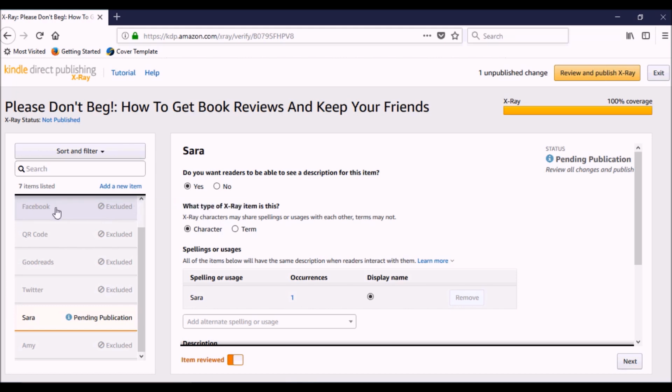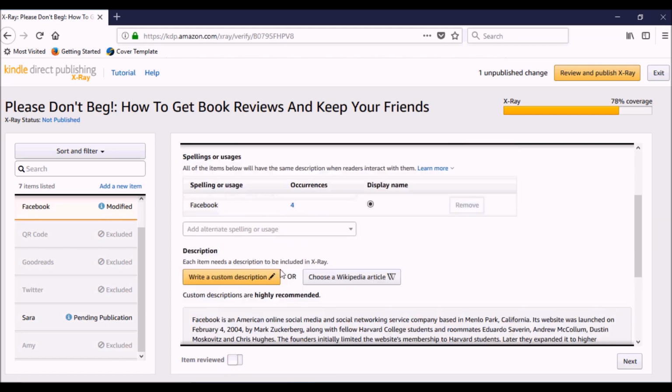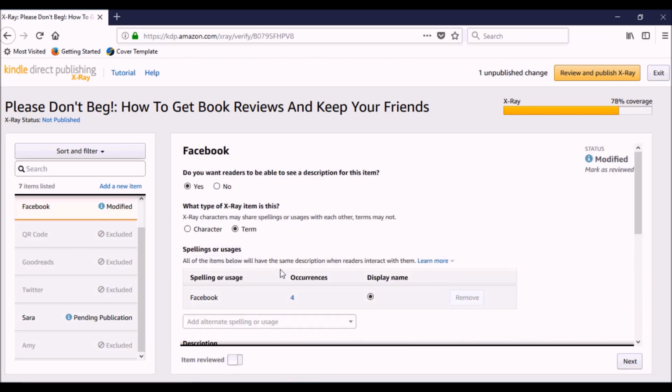So you just click on it later, and I can just say yes, and then go down here and either write a custom description, choose a Wikipedia article, select that I've reviewed it, and then I can re-review and publish that version. Every time you publish it, everybody who has downloaded your particular ebook will get that update. So you don't have to do it all at once. You can do just your main characters, then come back and do your secondary characters, however you want to do it. Again, if there's any character or term that was not included by default within the system, you just simply go to add a new item and add that in there.